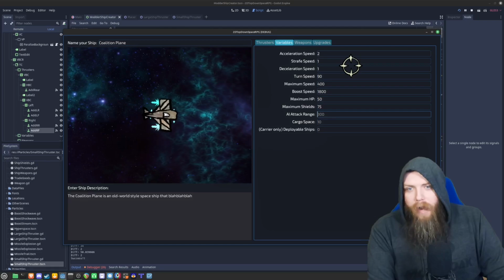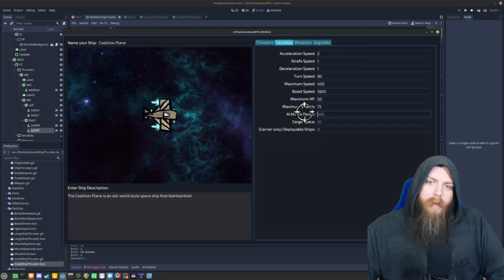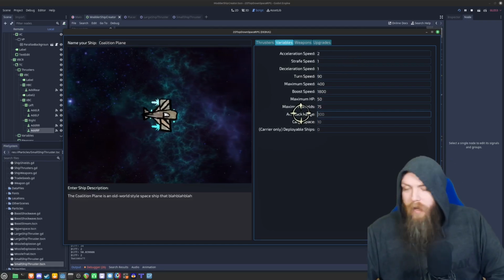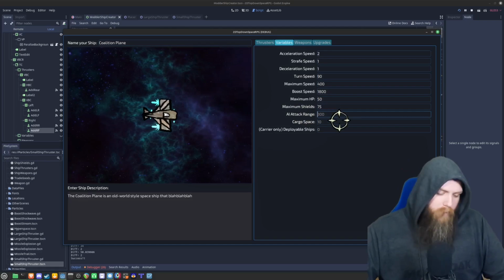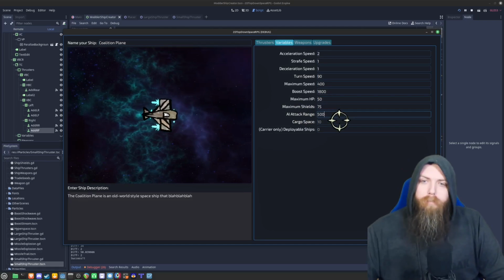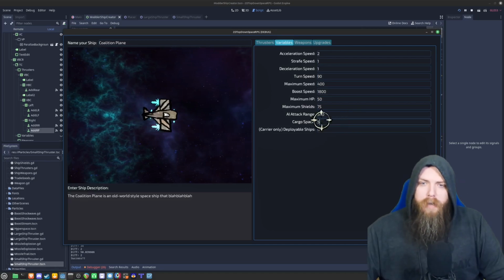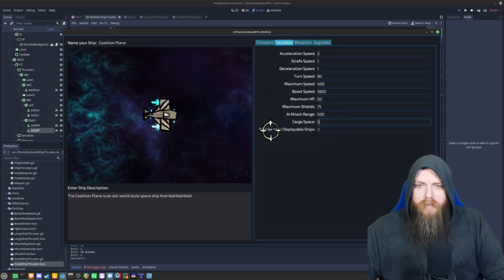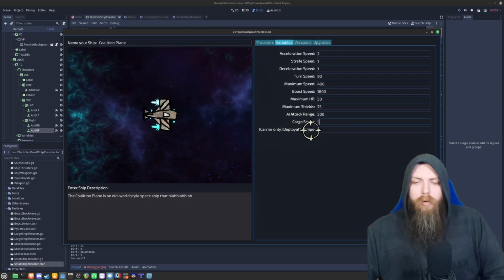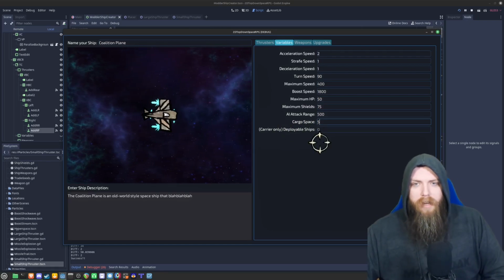The AI attack range, I'm going to add a little tooltip that explains what every one of these things does as well. Maybe I want this to be something like 500. How much cargo space does this have? Only like 5, not much. And then I'm going to have this carrier only, like the number of deployable ships. This won't even show up if it's not a carrier.